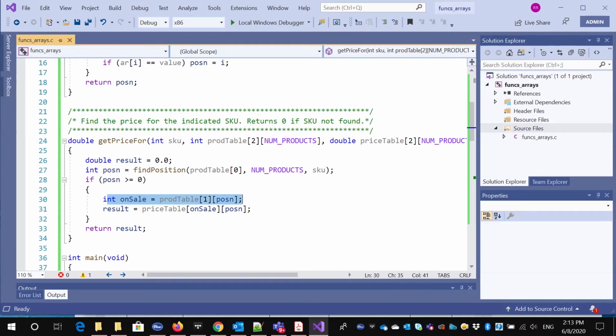Now the next thing we have to do, if it's a valid SKU, is look up the product and find out if it's on sale or not. So product table row 1, in the position of that, is going to be a 0 or 1, which tells us whether it's on sale or not. So my result is price table sub on sale sub position. Now on sale, if it's on sale, has the value 1, which is the second row in the table that has the sale price.